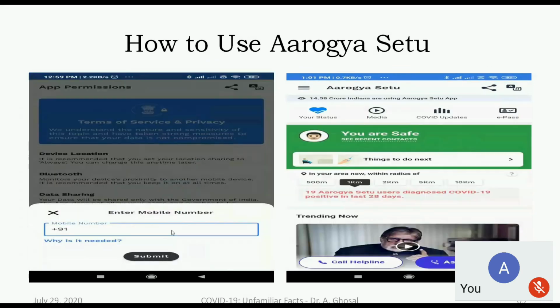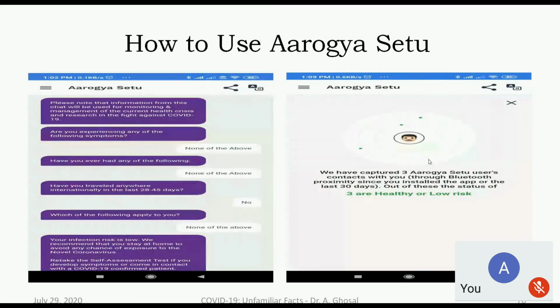Whenever you click on see recent contacts, it will show you, like this, that you have captured 3 Aarogya Setu users proximate to you, who are nearby, and their health conditions. A green sign means they are healthy or at low risk, and if anybody is feeling unwell, they will be shown in a different color.